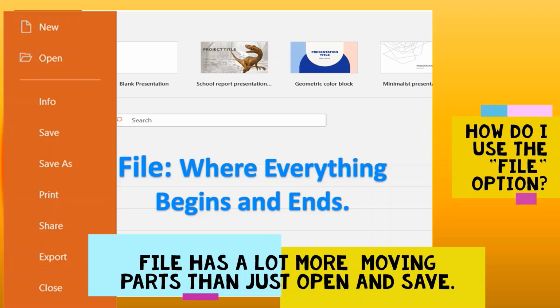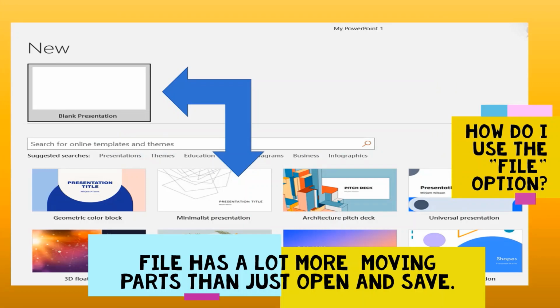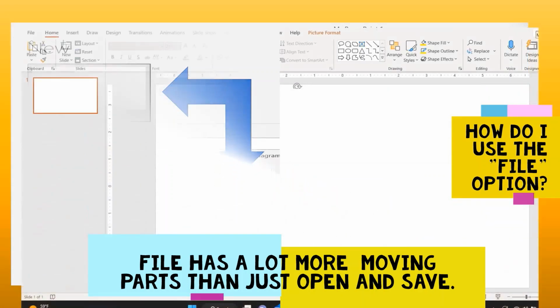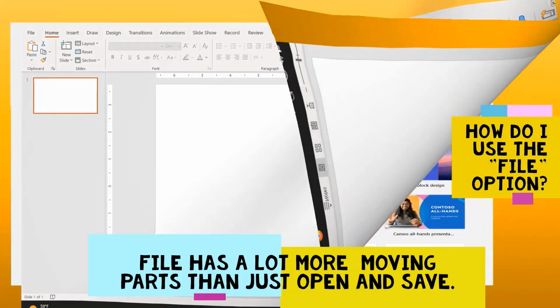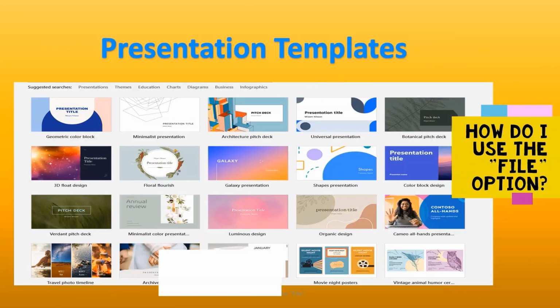Let's take a look at New. We could select Blank Presentation and get something like this. Or we can start with a template. There are dozens of templates with special categories for education, for example.